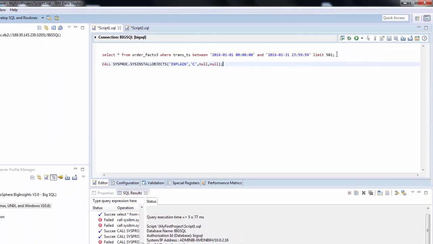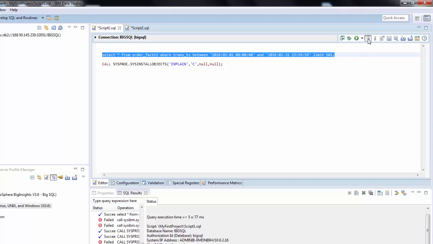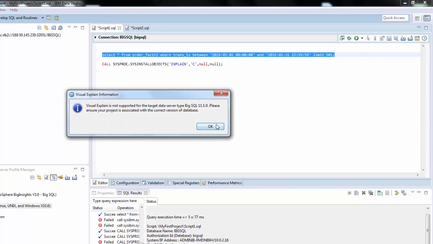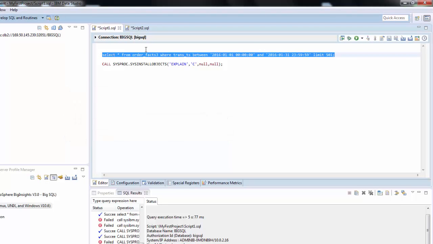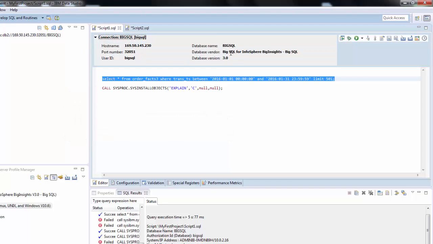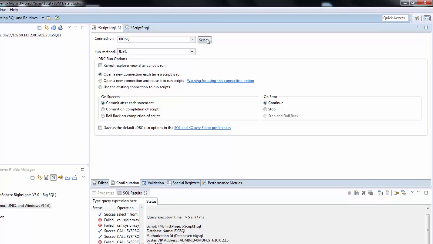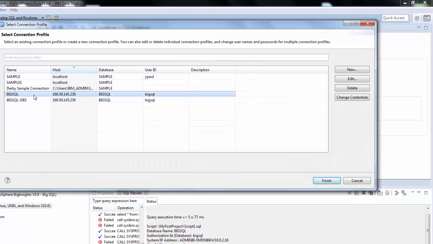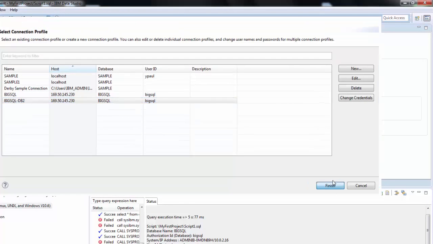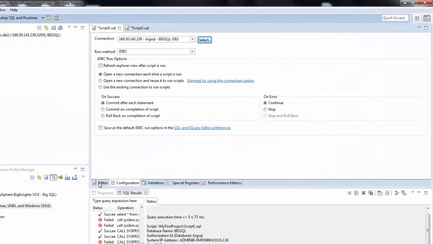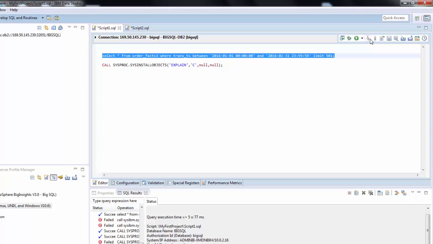From here, now I can try to explain this. Actually, I forgot one thing. I created my new connection, but I'm not using it yet. You can see here I'm still using the Big SQL for Big Insights connection. To change this, I'll go to Configuration, I'll choose Select, I'll switch the connection of my current scripting environment to the db2 driver, and go back to the editor and try this again.